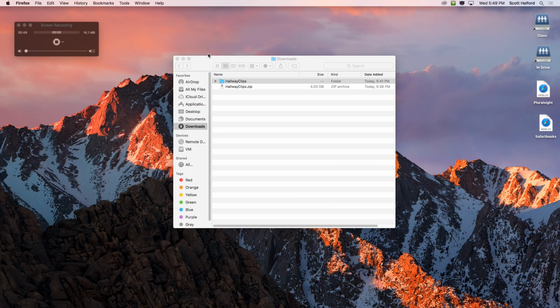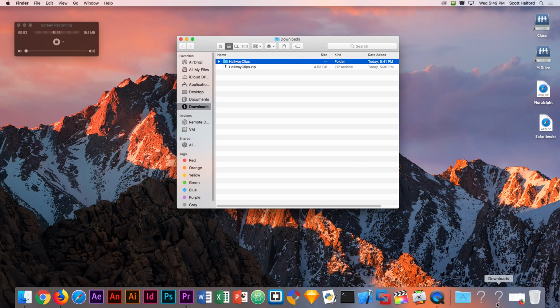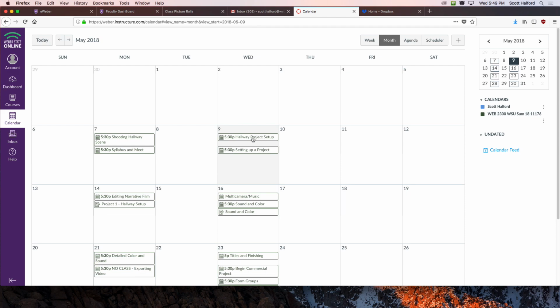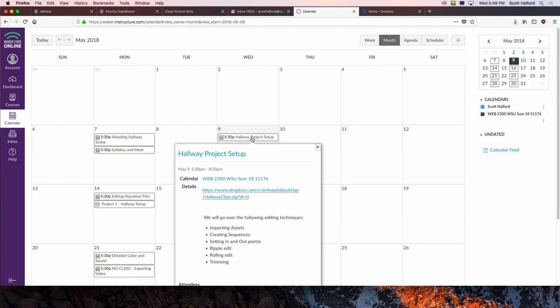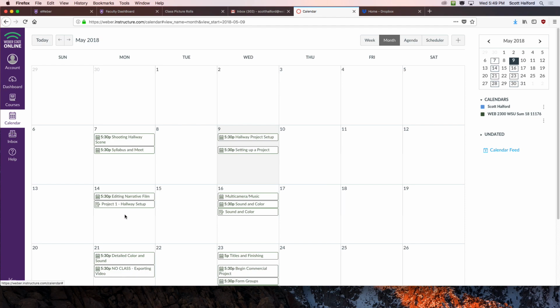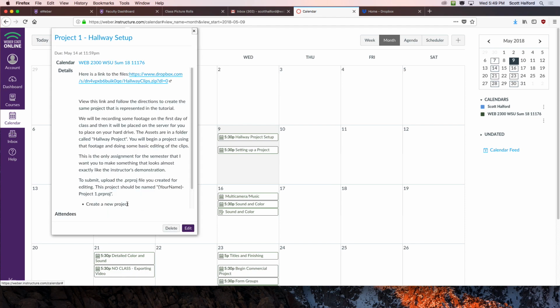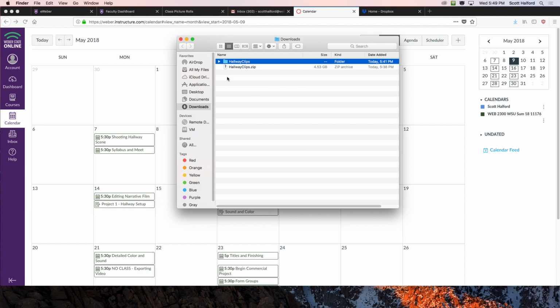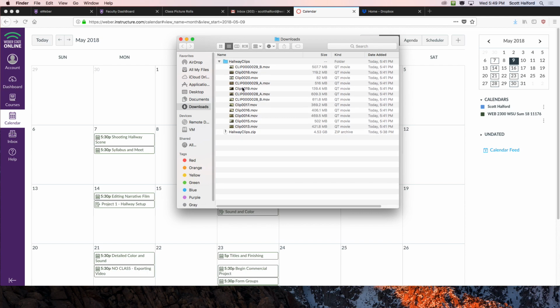Okay, first things first. If you go into Canvas, into our calendar, and click on this hallway project setup, you will find a link to the Dropbox downloadable zip. Also, if you go to Project 1 Assignment Hallway Setup, in that description, there's also a link to that zip file. It's about 4.5 gigabytes. You'll download that, and when that's done downloading, you'll unpack that zip file, and then inside this hallway clips folder, you'll see some clips that you can take a look at.